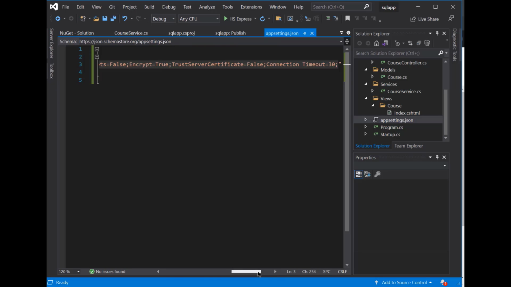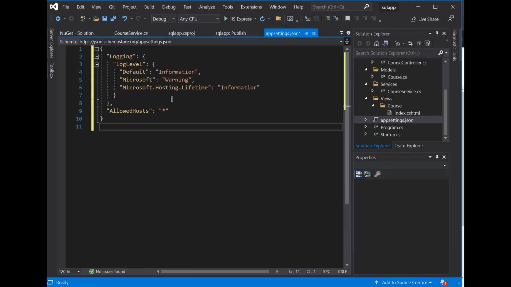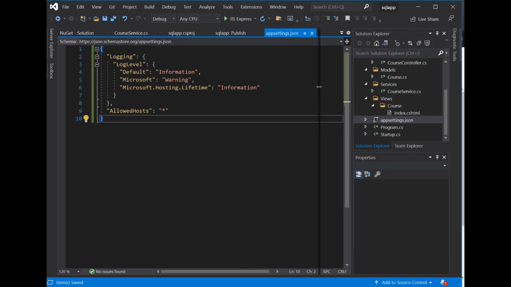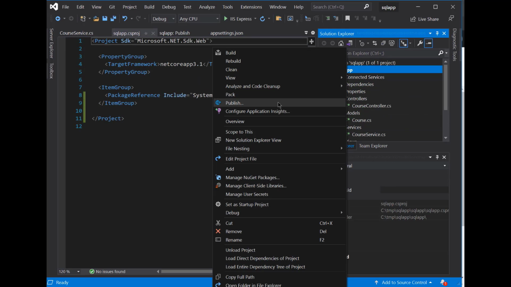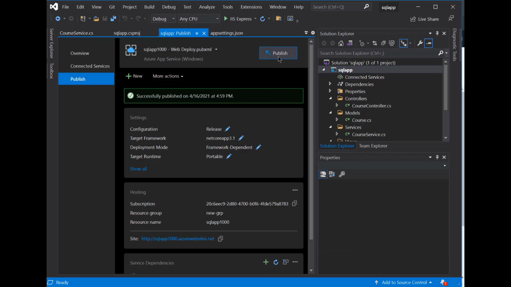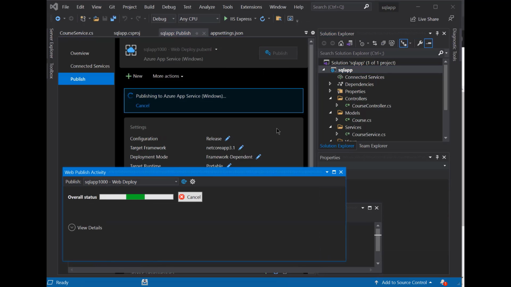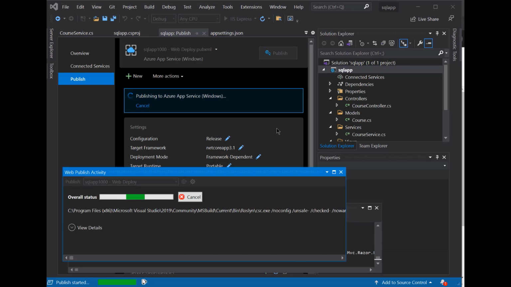So now going back to my appsettings.json file on my local machine, let me remove all of this and place the previous code which was there. So I don't have the connection string here anymore. I'll save this, and now let me publish my app again. I'll hit on publish, use the same profile, and hit on publish over here.